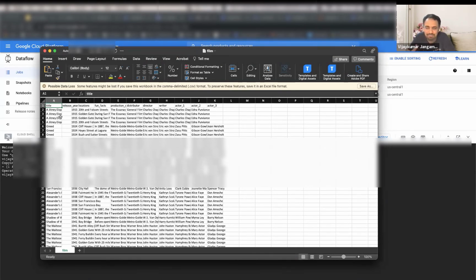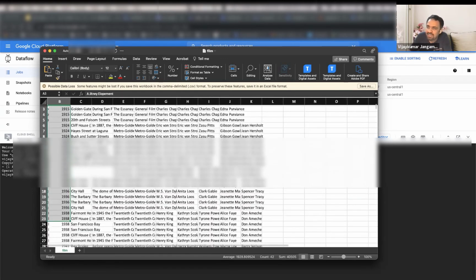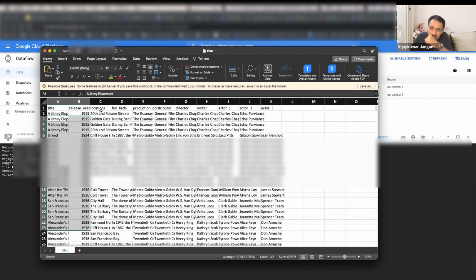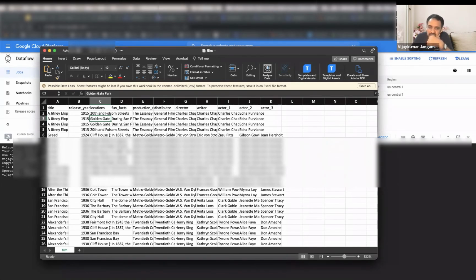I'll just try to be more interactive. The first one was wiki, and the second one was film related data. So for the film data, what is the title of the film? Where was this film choreographed or picturized, in which locations, who is the producer, who is the distributor? I think this will help us get good dashboarding, isn't it? So this is the data that we can see.